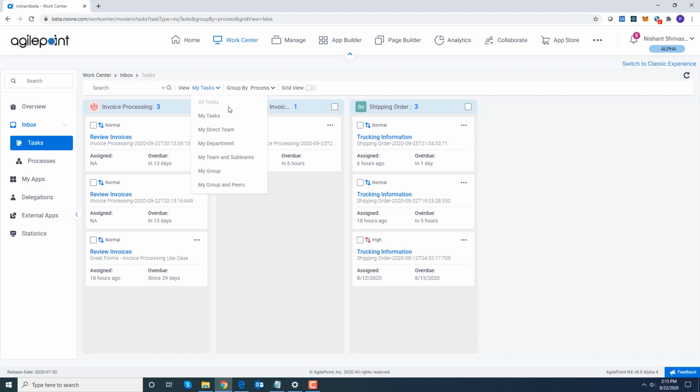We still maintain all the task views, so you can say show me my task view, my direct team's tasks, my department's tasks, my team and sub team's tasks. If I'm a manager, I'll select my direct team's tasks. As a department head, I can do my department's tasks. If I'm an n level manager, I can say team and sub team's tasks. My group's tasks if I'm a group leader, and my group PS tasks if I just want to see what my group is working on, right? Again, all of those are permission controlled.